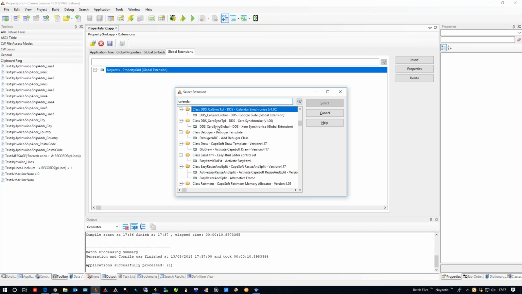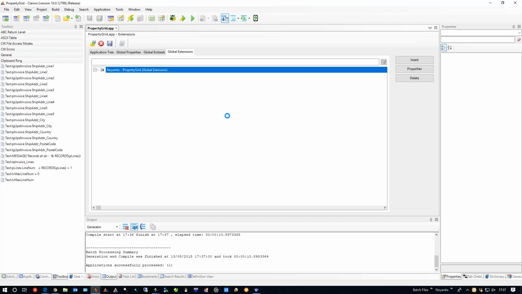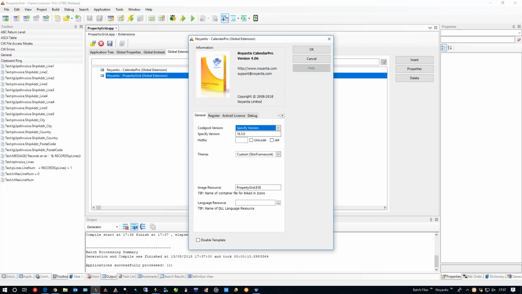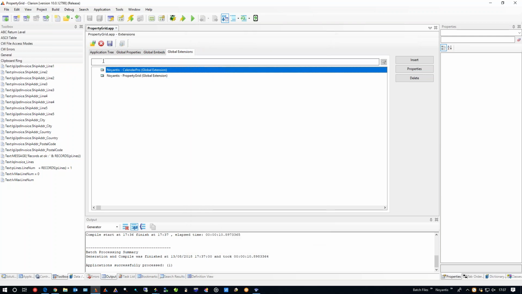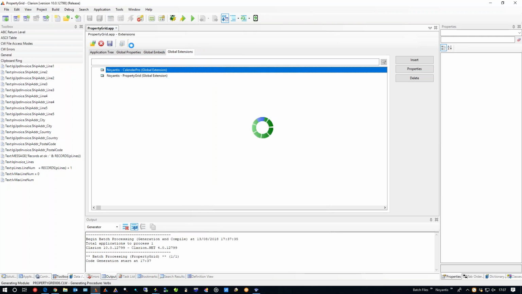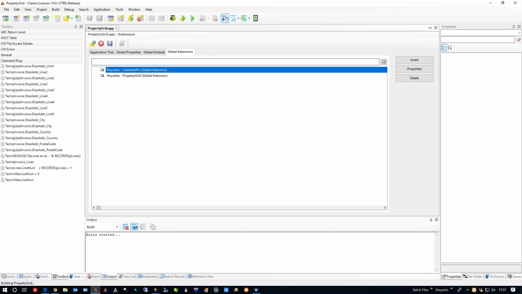So let's bring in our CalendarPro. There we go. And I'm going to use 18.5. I'm going to use, doesn't really matter, Office 2010 blue. That's as good as any. I always like to do a quick compile after anything like that. Shouldn't make any difference, but I always do, force of habit.